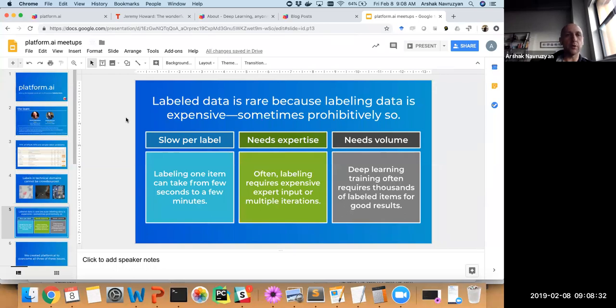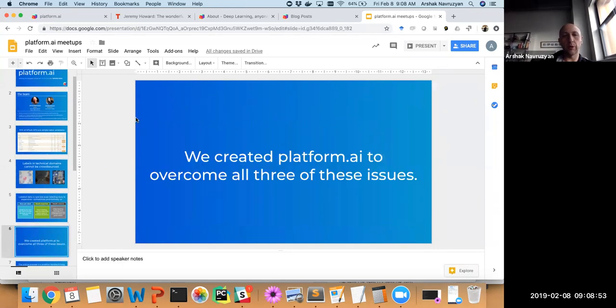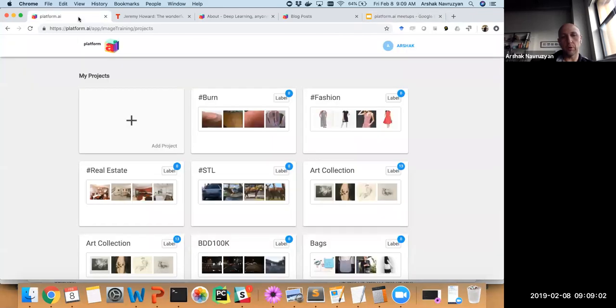It's a slow process, right? A few hundred labels might take a domain expert a few hours, so it's not very scalable. And as I said before, this is not something that you can parallelize. It's not easy to go out and find somebody else that can help you do this labeling. So this is essentially the central problem that platform AI is trying to solve, is how to overcome these three issues. So let me jump over to the UI and maybe show you a couple of use cases.